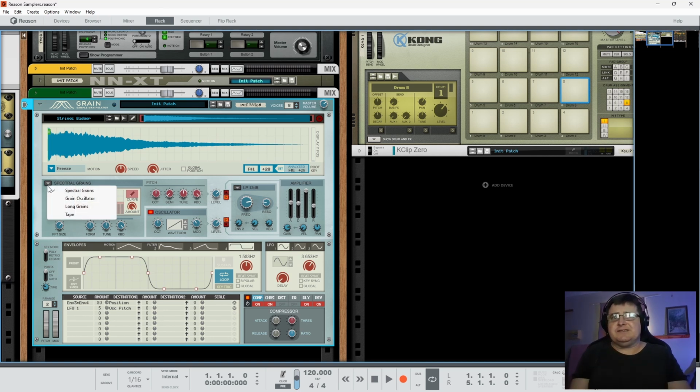The easiest ones to start to understand are the long grains. You can see each one of these is a grain. The grain can be so long, the grains can be fired off at such and such a rate. And crossfaded or not crossfaded. And you get a fairly distinctive sort of a sound.